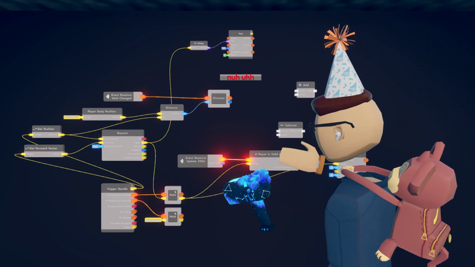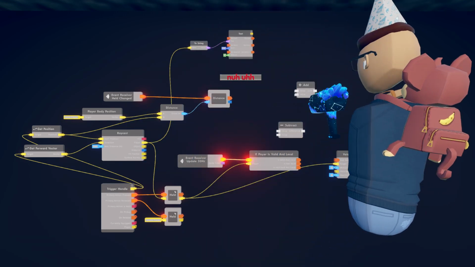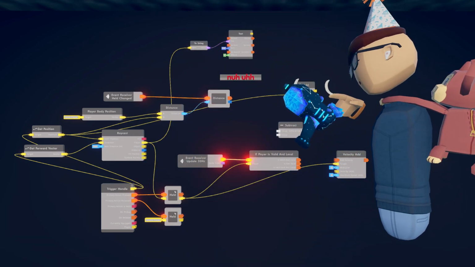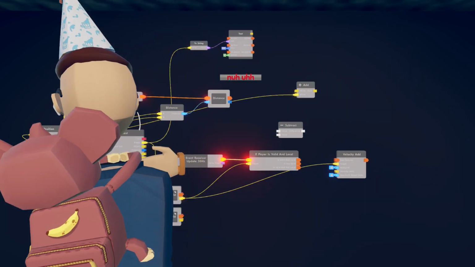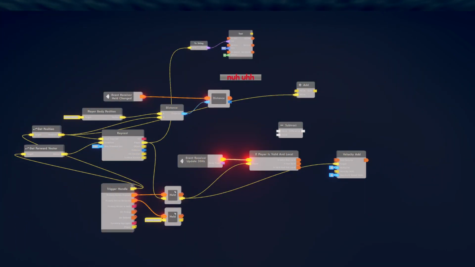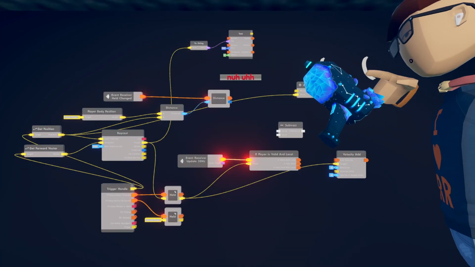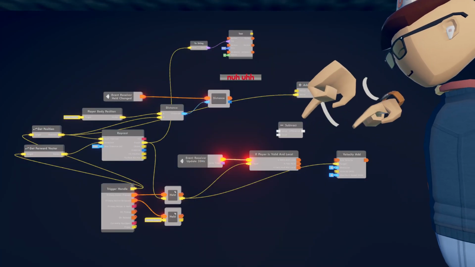First, we'll take just the position of the handle, and then we need to calculate the forward vector. I believe these are already normalized. Yeah, that looks normalized to me. And we're going to scale that by the distance. So let's take out a vector scale.